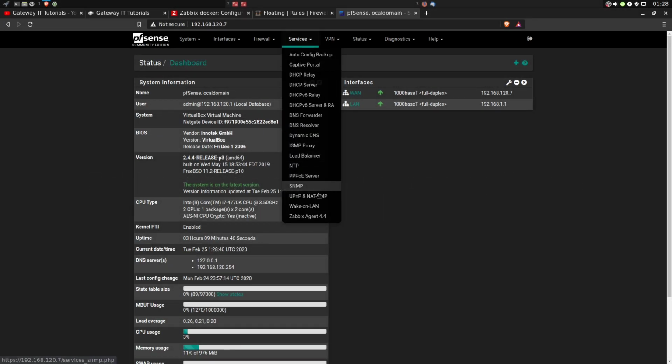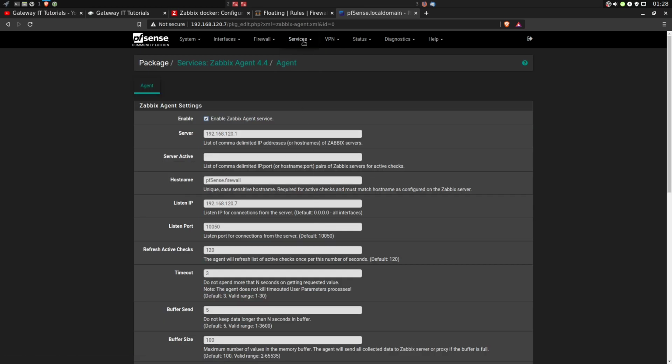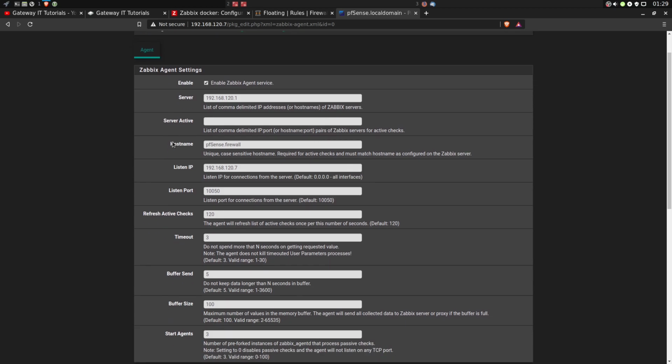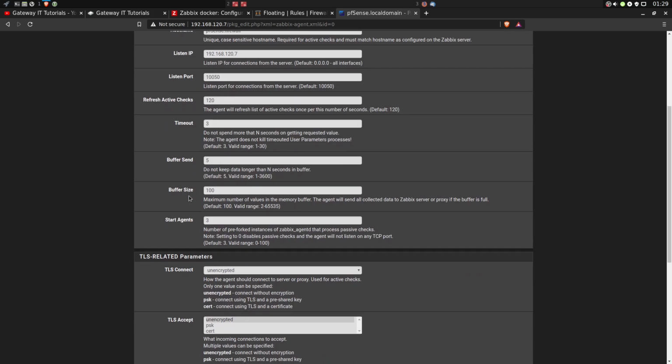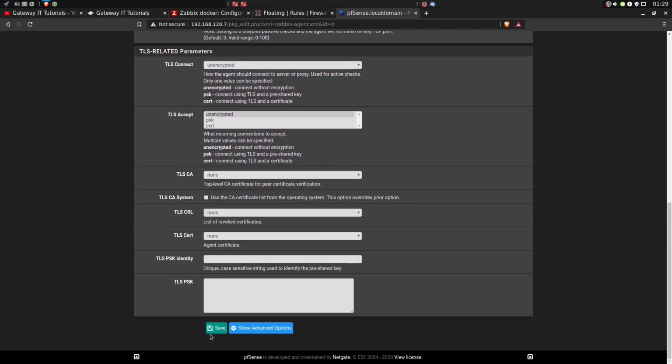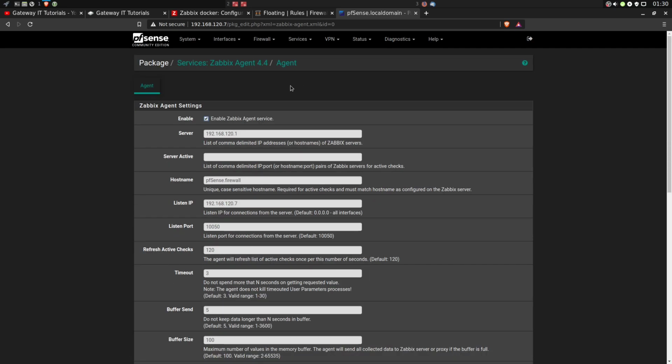Now on the pfSense, to set up the Zabbix agent, go to services, Zabbix agent, hit enable Zabbix agent service. And if you've been following this guide so far, the rest is pretty self-explanatory. You just populate the Zabbix server IP address. You can specify the Zabbix server IP for active checks, then specify your host name, listen IP for this firewall, then listen port, and that's pretty much it.